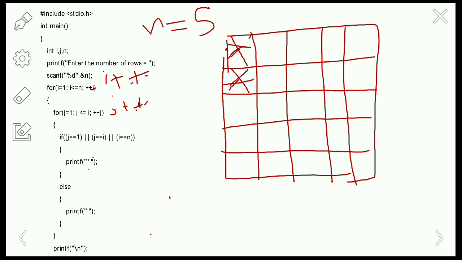If one condition is true, then the whole condition will become true. So after printing the star, the control will go again to the for loop, the inner loop. So j equals 2, 2 less than or equals to 2, which is true, and it is going to execute the if condition part.